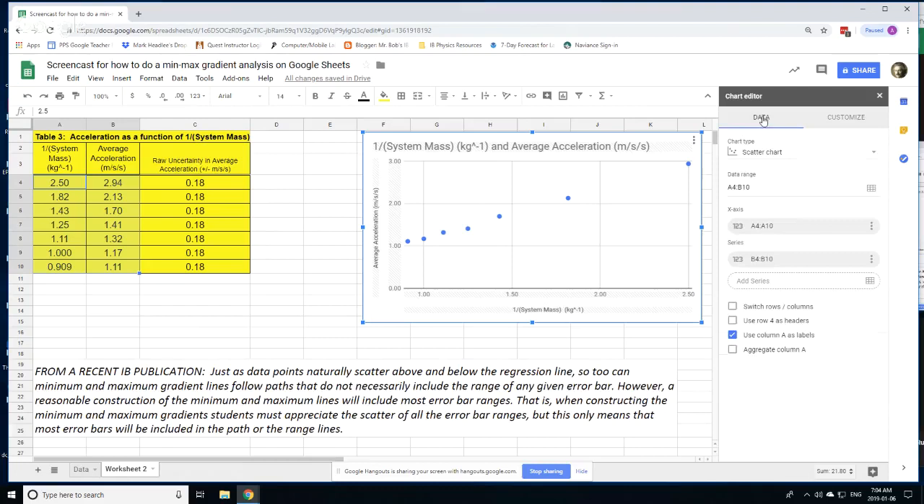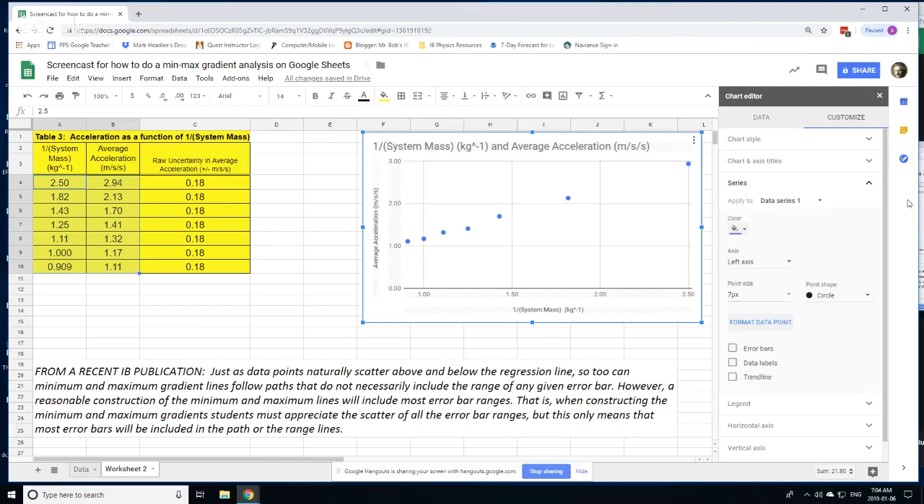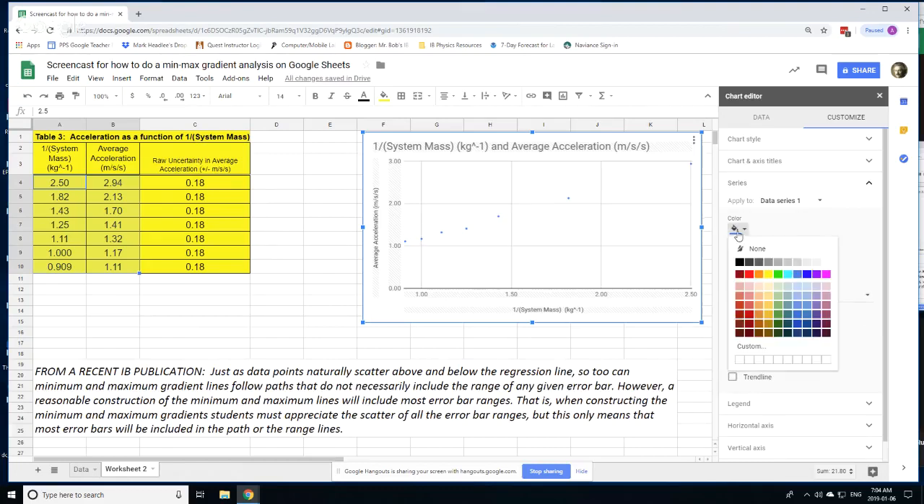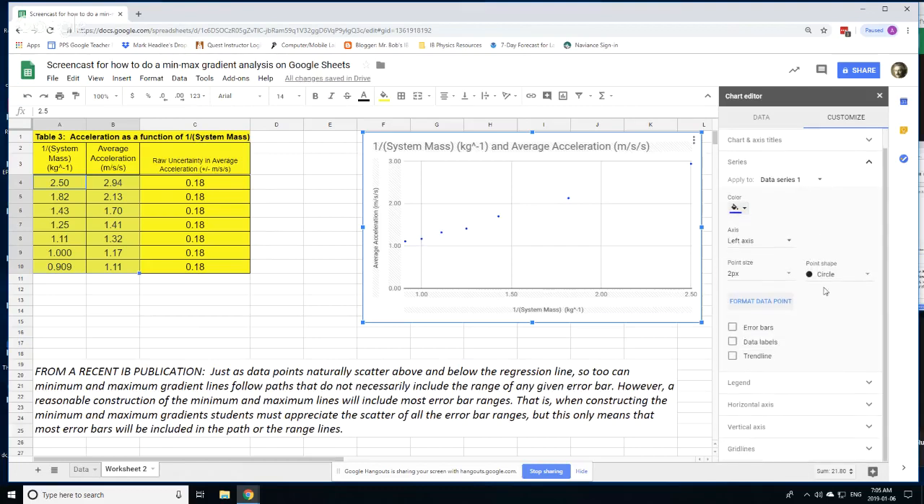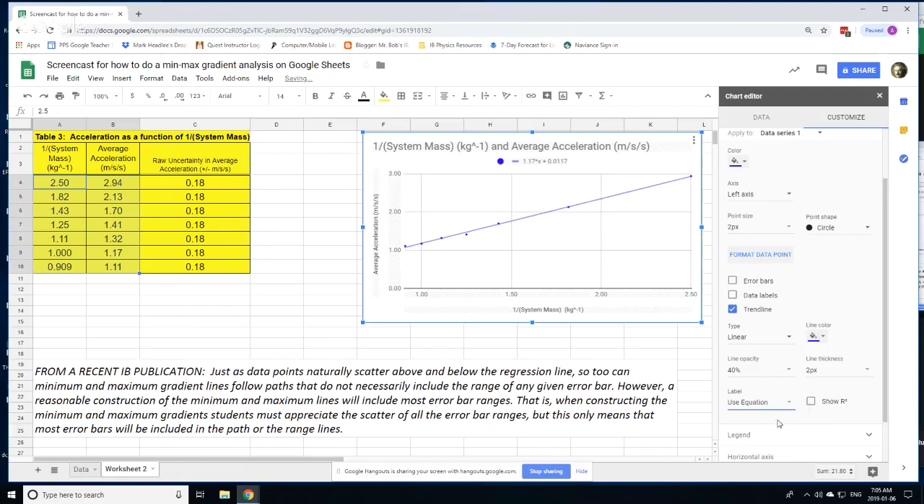Now, we need to apply error bars. And the first thing we want to do then is go to our customize legend, and go to our series here. One other thing we're going to do while we're doing this is change the point size here to 2 point of our little actual plotted points. That'll help us see our error bars better. And I'm going to change the color to make it just a little easier to see. So I'm going to make it this darker blue. And then we want to add a trend line, as you can see there. And for the trend line, we're going to want an equation. So we'll go down here, label, use equation.